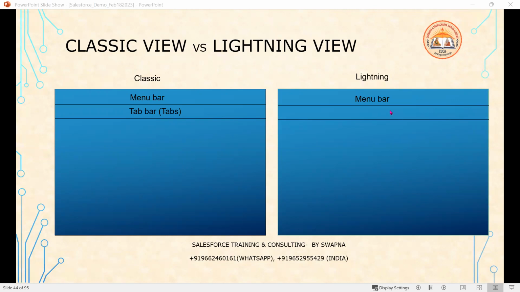Whereas in Lightning, it is called the navigation bar. In Lightning, we have a navigation bar, which is like account navigation. I'm navigating to account, I'm navigating to contact, I'm navigating to opportunity. So in classic, the second one is tab bar, and in Lightning, the second one is called navigation bar. Now the third one is a sidebar. The third one is sidebar.